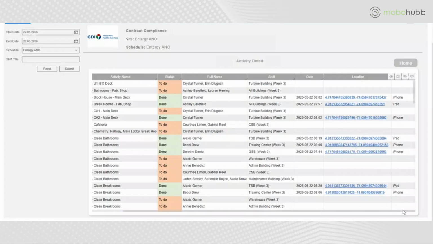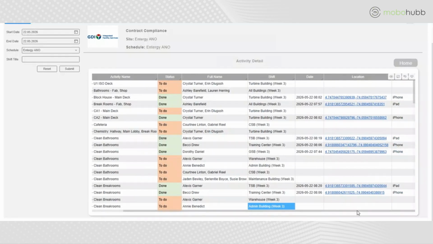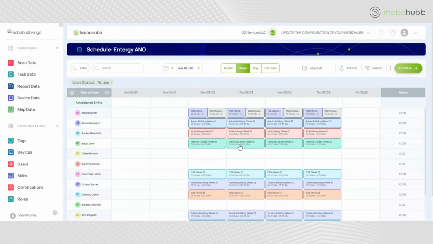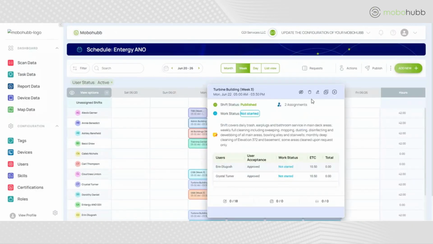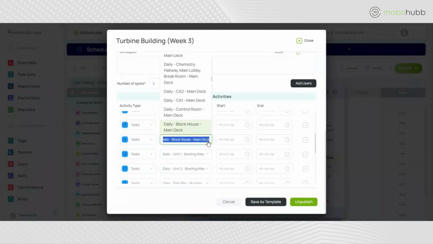For example, we can once again confirm that Crystal Turner submitted the Daily Blockhouse Main Deck task while clocked into the Turbine Building Week 3 shift on this specific date at this exact time and from this location. And we know this information is accurate because Crystal Turner was officially scheduled for that day and assigned to that shift in order to complete that task.